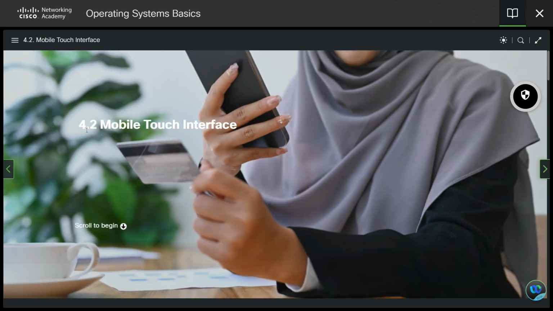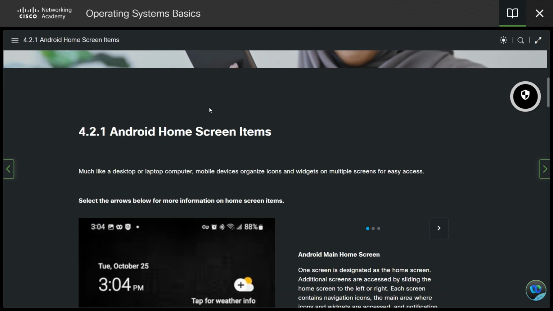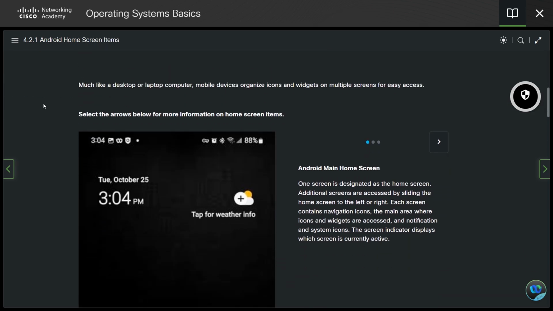Next topic is a mobile touch interface, and this subject is Android home screen items. Much like desktop or laptop computers, mobile devices organize icons and widgets on multiple screens for easy access. Select the arrows below for more information on home screen items.